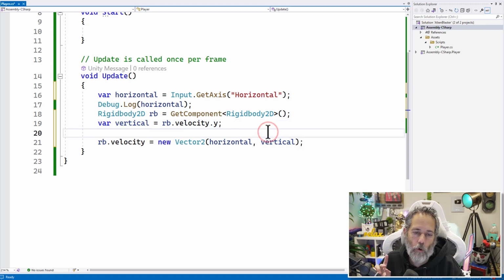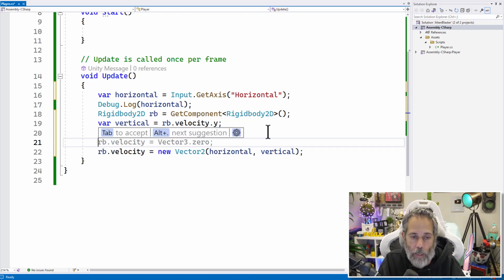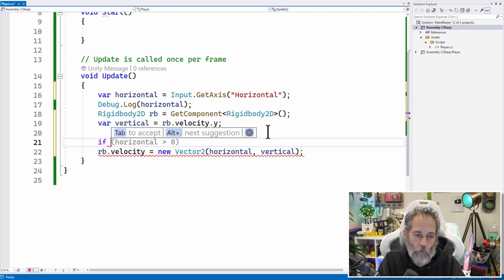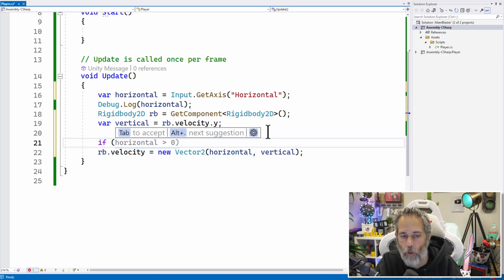So we need one more bit of code. We need to check to see if the player has pressed the jump key. So we're going to add in an if statement. We'll say if, and then open parentheses. Notice that it's purple because it's a different type of keyword. It's a new one. What this is going to do is check to see if something is true, and if it's true, it's going to run some extra code.